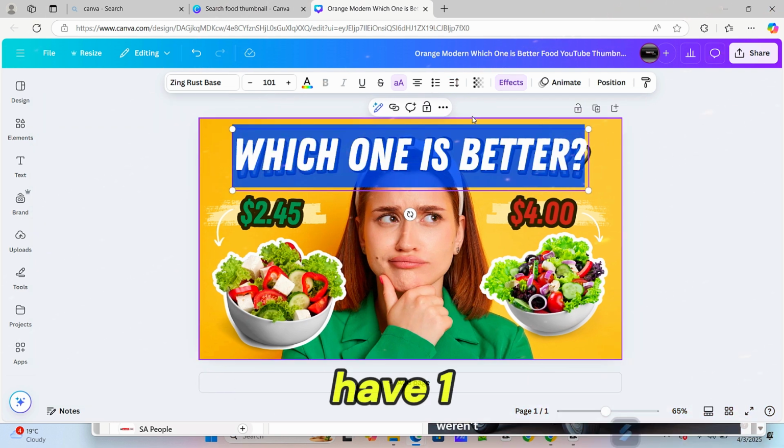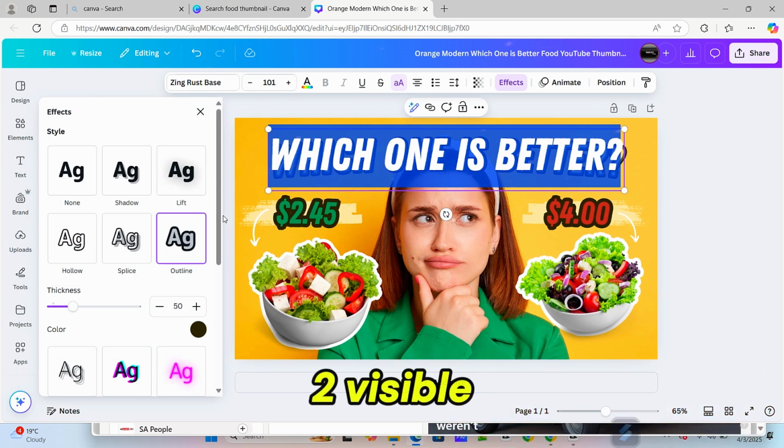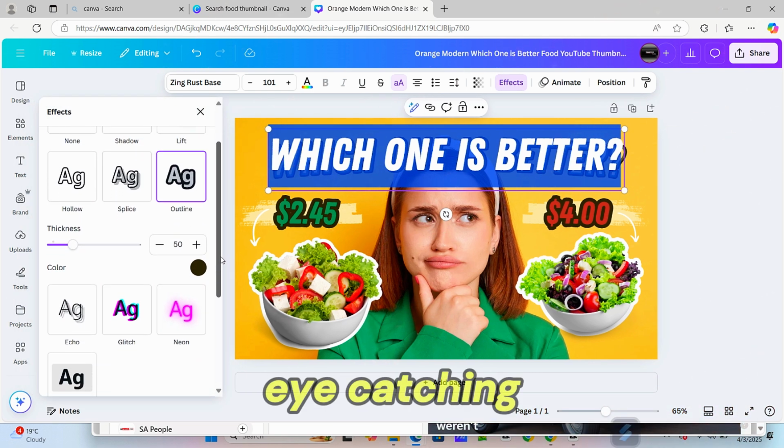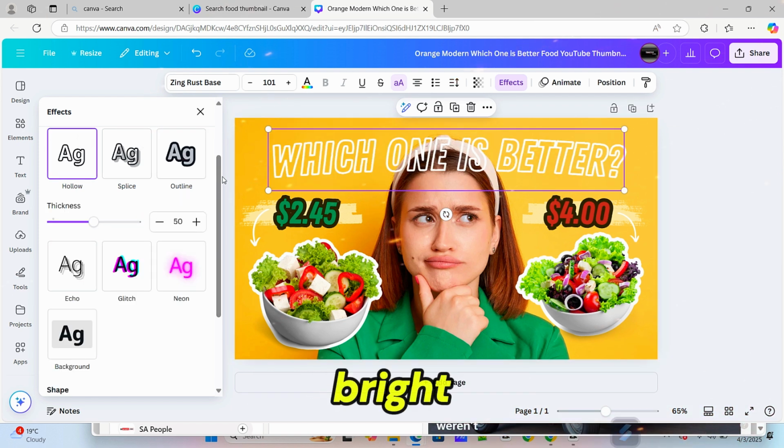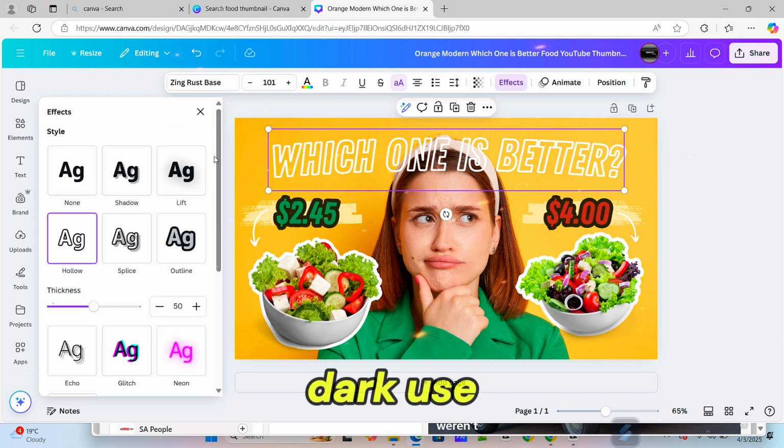Thumbnail must have 1. Bright colors. 2. Visible effects. 3. Must be eye-catching. Make sure the text contrasts well with the background. If the background is bright, use darker text, and if it's dark, use lighter text.